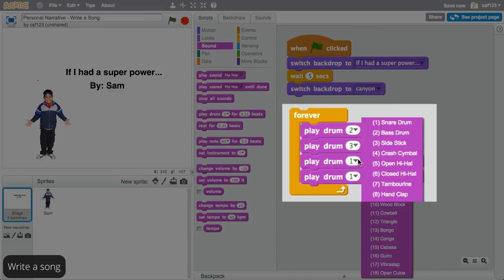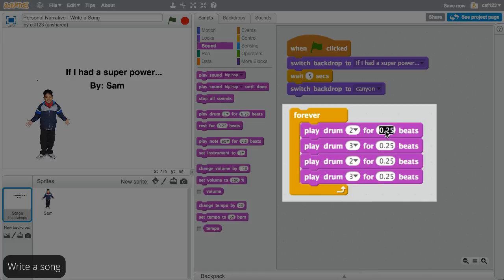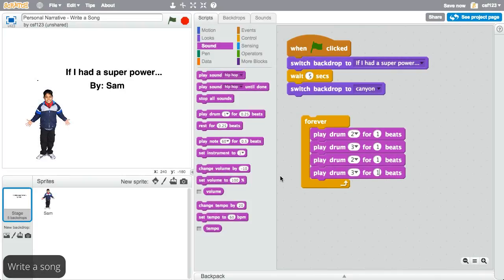You're going to layer other sounds on top of this beat, so change the beat value of each block to 1 to ensure that everything gets layered correctly. If you want your beat to play faster, drag out a set tempo 2 block and choose a faster tempo.